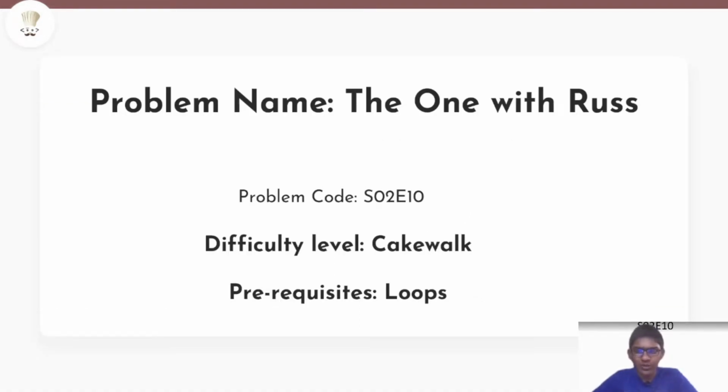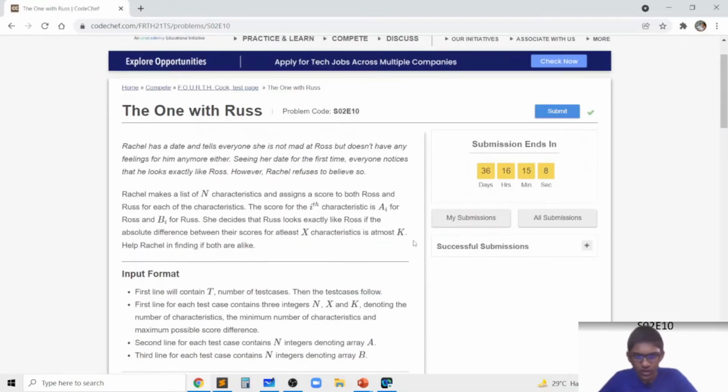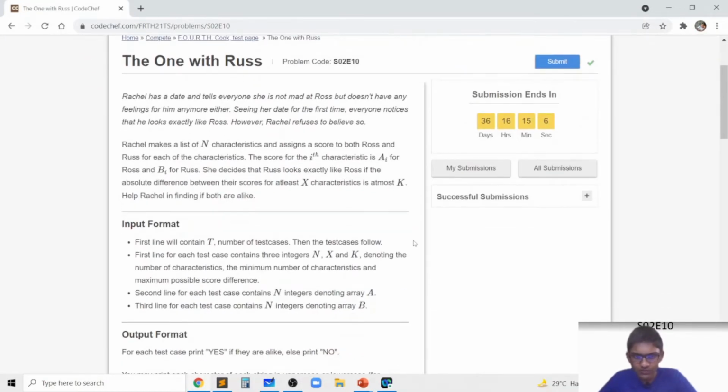So today's problem is the one with Russ, which is season 2, episode 10 of Friends. And this is the second problem in this contest. And that's why it is a very simple cakewalk problem. You only need to know loops and basic implementation, along with how to take in arrays, input and output. So in this problem, we are basically given n integers in an array A and in an array B.